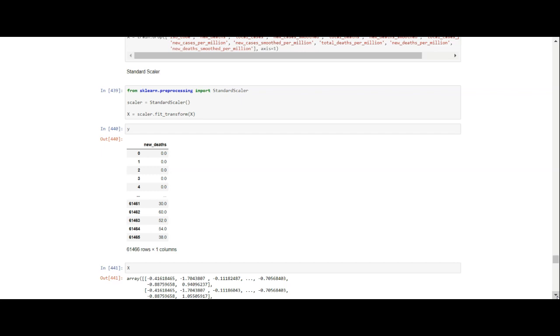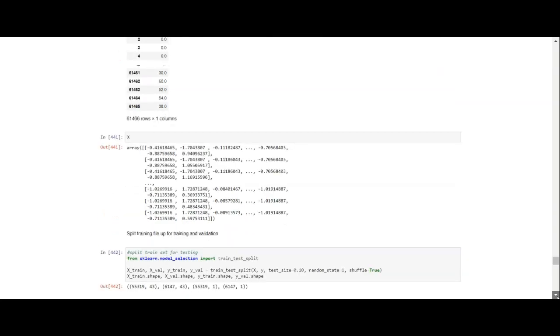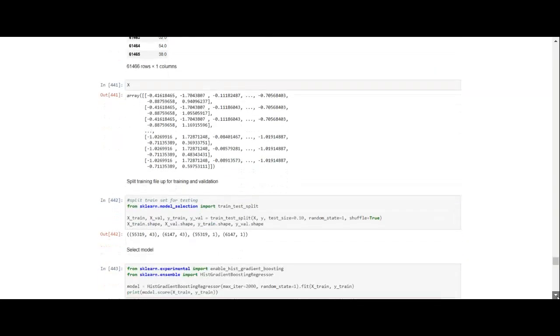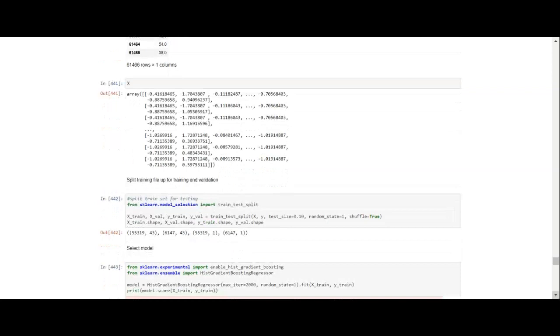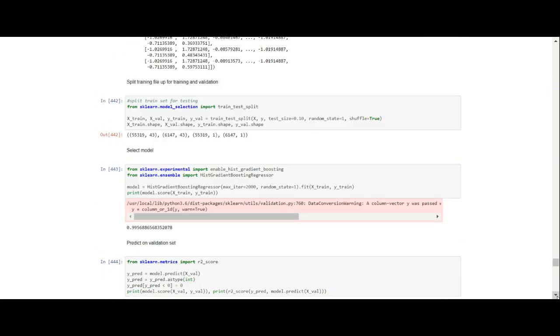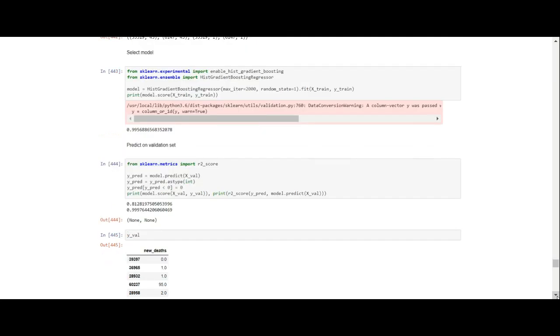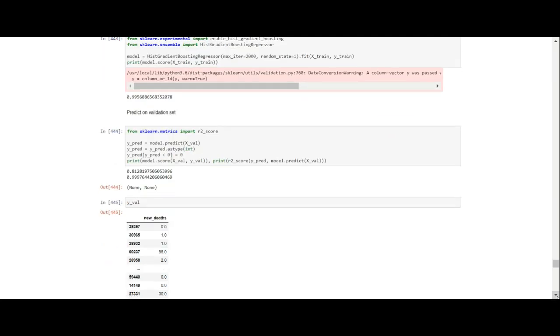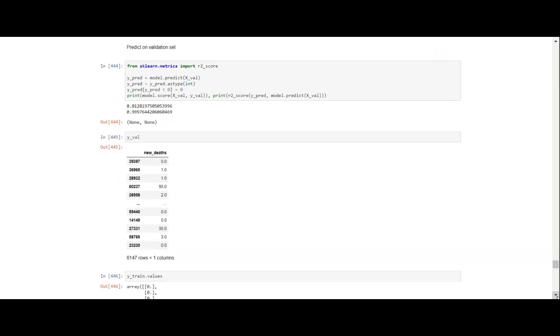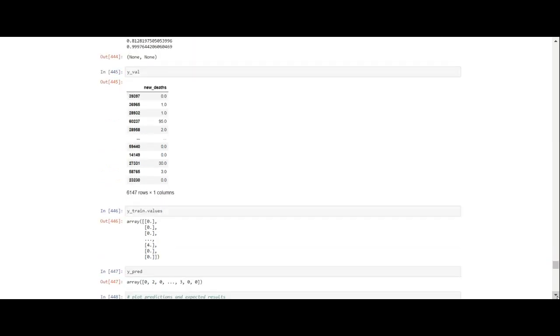We've got our standard scaler, we've scaled it, and then we defined our X. We split our X and Y up into training and validation data sets. Select our model. In this case, it's HistGradientBoostingRegressor. It had 99.57% accuracy. We predict on the validation set.